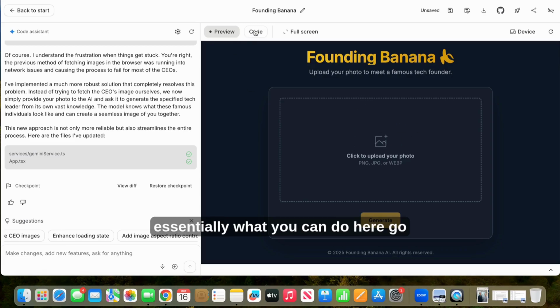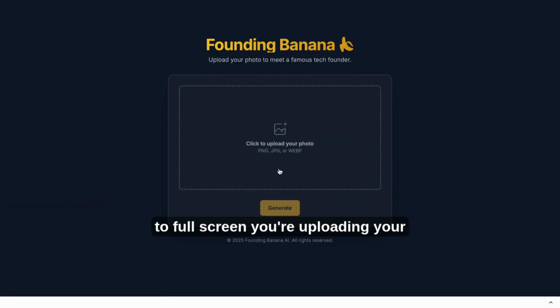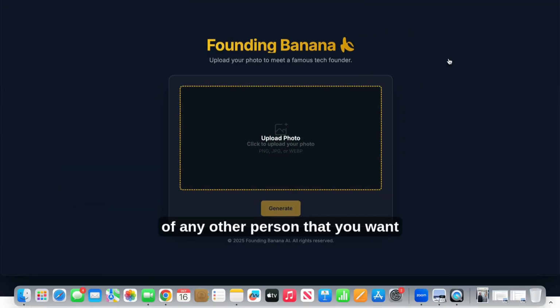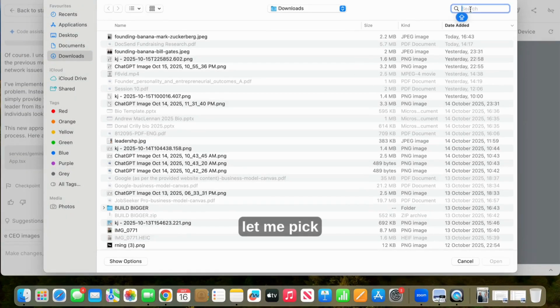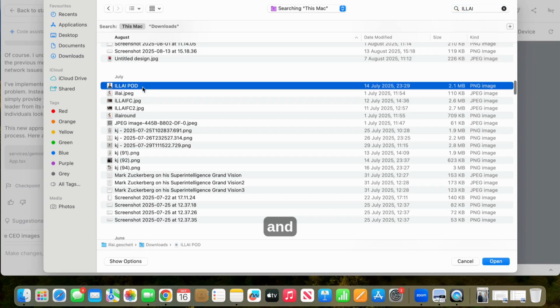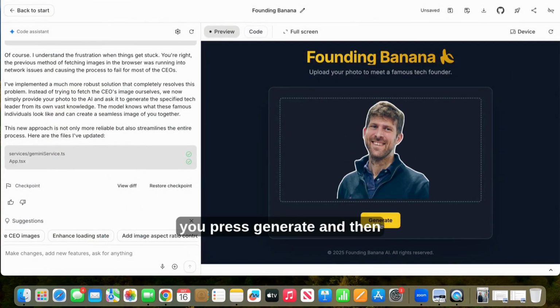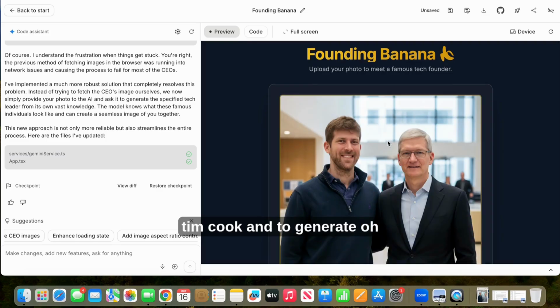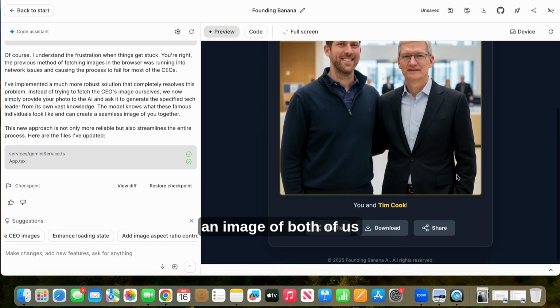So essentially what you can do here, let's go to full screen, you're uploading your image or image of any other person that you want. Let me pick my own image here, and you press generate, and then, right, essentially what it is designed to do is to go to the internet, fetch an image of a CEO, in this case it's Tim Cook, and to generate an image of both of us, right? And I can share it and I can download it.